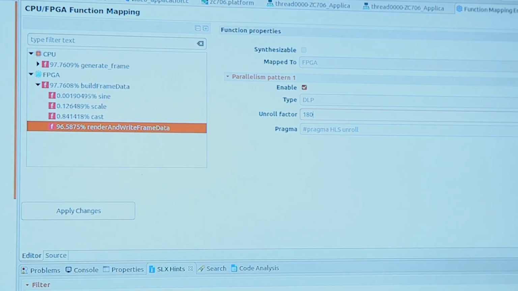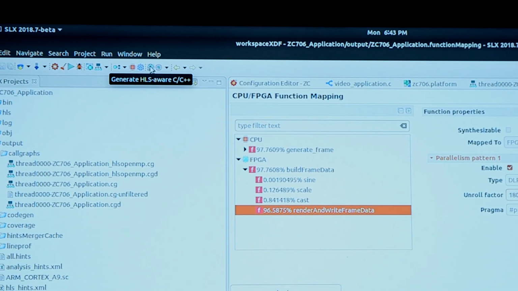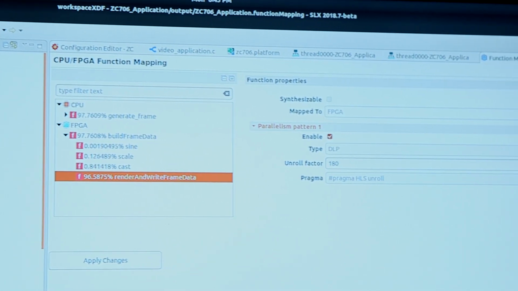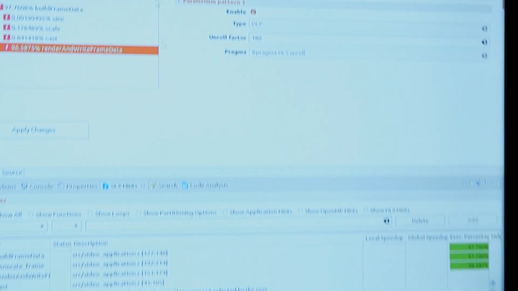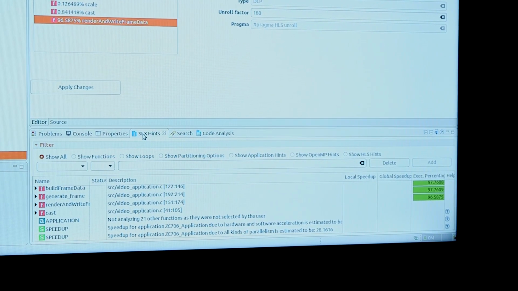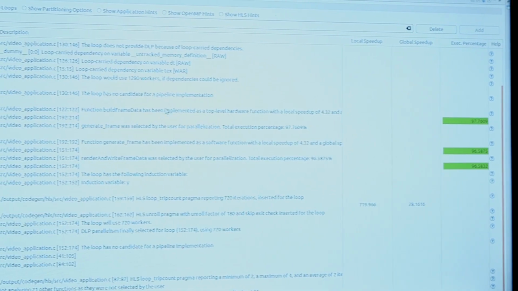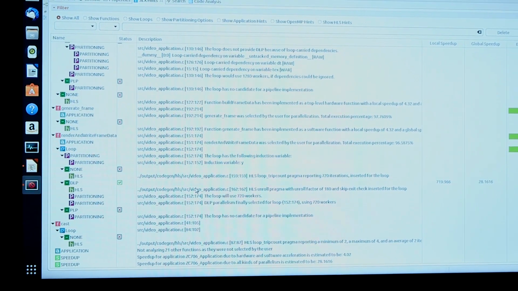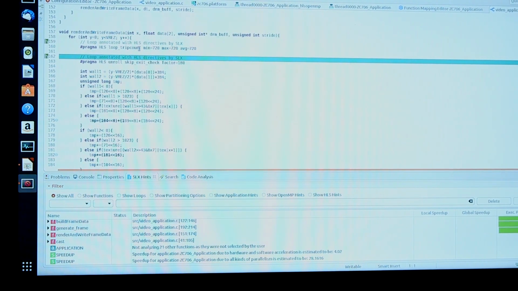After that is done, we can click over here and it will generate the pragmas. And if I look at the source code, I come down into here, open this up, and expand it. I can see down here that this particular function that we looked at in the hotspot generator was actually modified by the pragmas.